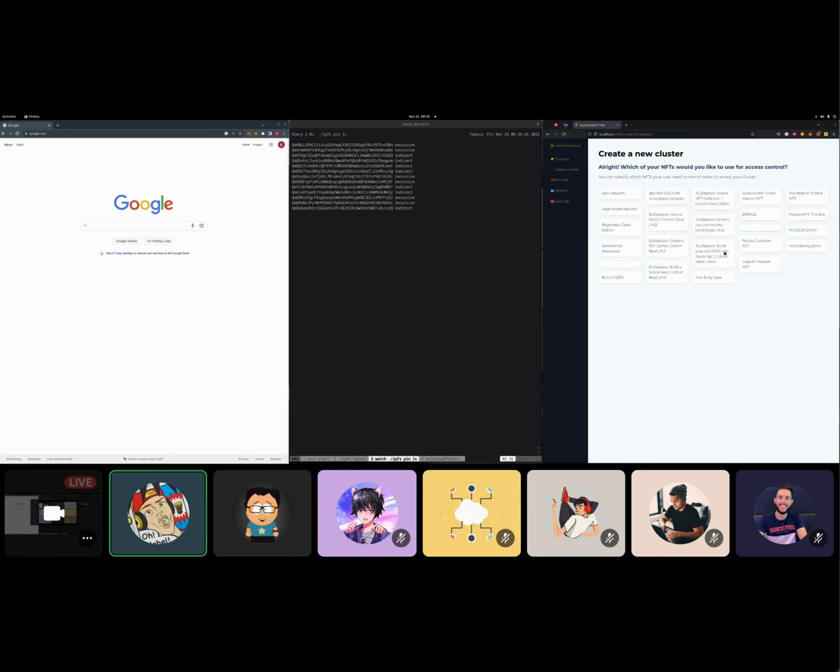As you can tell, we need to work a little bit on the NFT image metadata, but what this is asking us to do here is to choose which NFT we want to use for the access control. This is pulling from the list of NFTs from the wallet that you have connected. So I'm going to go ahead and choose this one for the access control. I'll go ahead and confirm. And then that's it. Now your cluster is created.